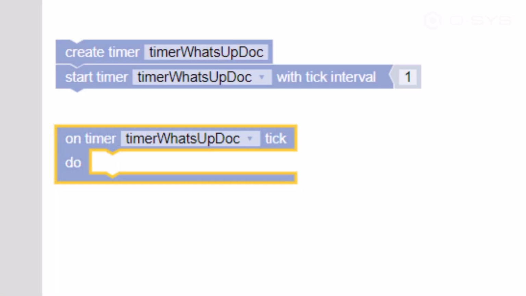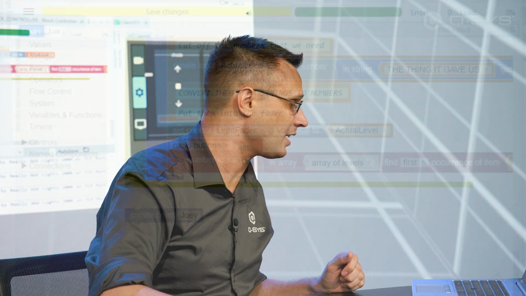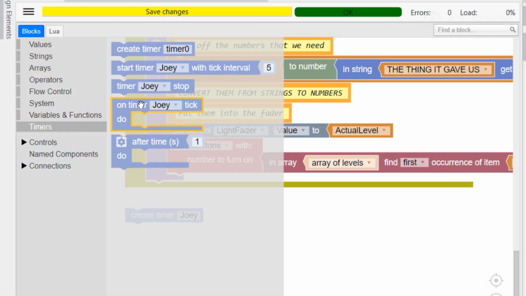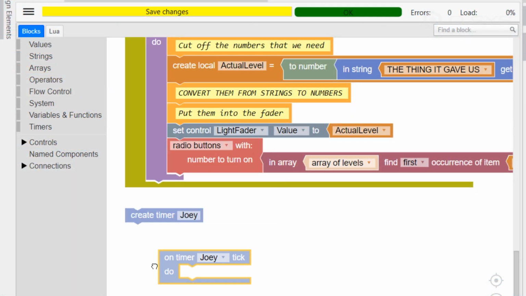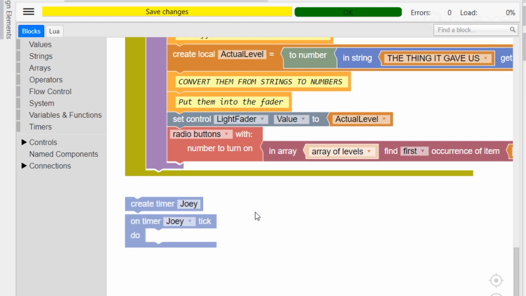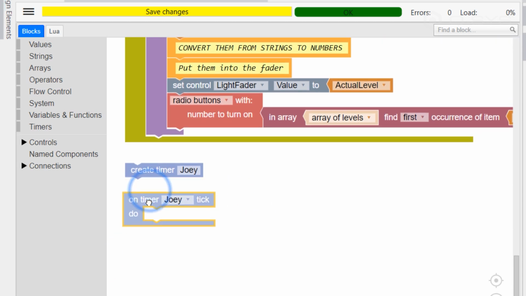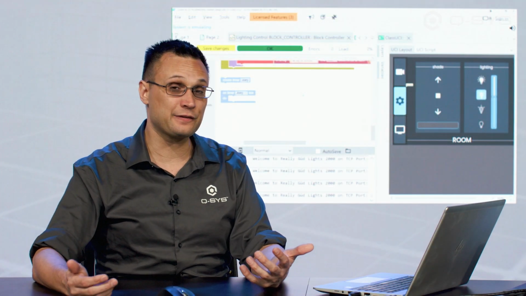That's pretty good too. So then let's create an event handler for our timer. On timer Joey tick, what's it gonna do? Well, we're just asking for its information.